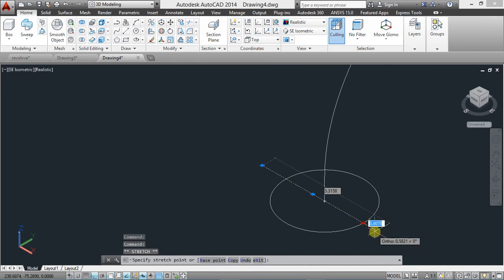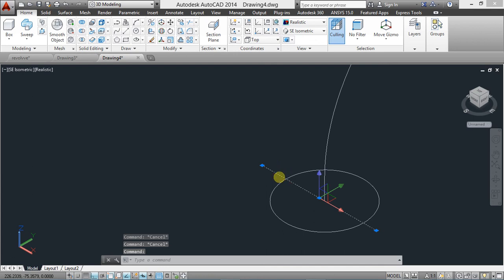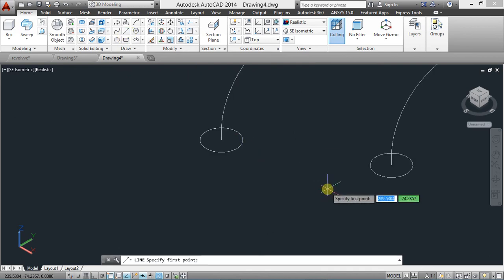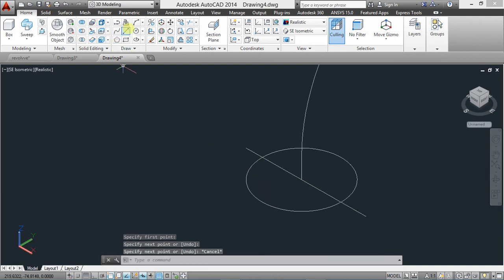You have to switch. Let's extend this side. So we now trim, enter, select this part. Okay, let a line. I'm going to cut this into two. Okay, let along this part, cut this line. Use a trim tool.